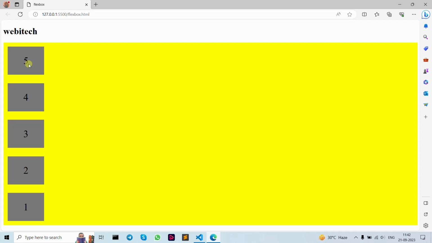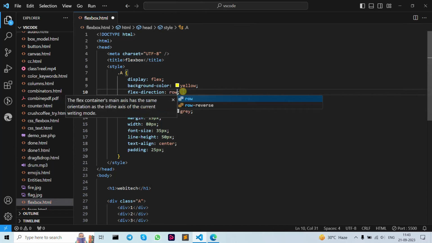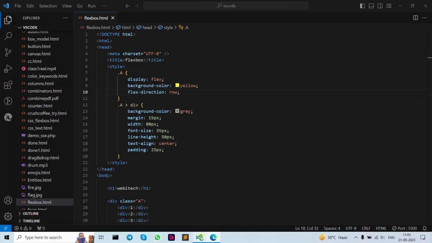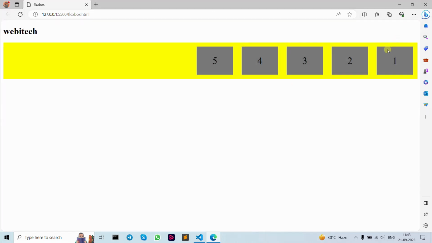But if you want this left to right or right to left, for that we need to write down here row. If we want these 1, 2, 3, 4, 5 in one line, for that we need to write down here row. So let's write down row, then save. So as you can see, it's now left to right. But if you want this number in reverse, then you just need to write down here reverse, then save. 5, 4, 3, 2, 1. So that is how flex direction property works here, guys.